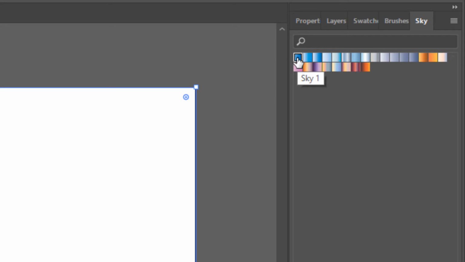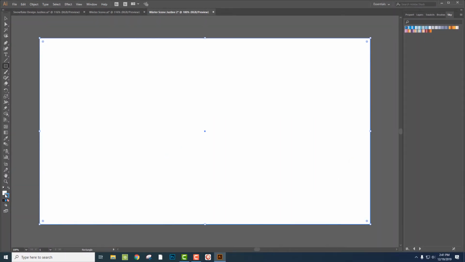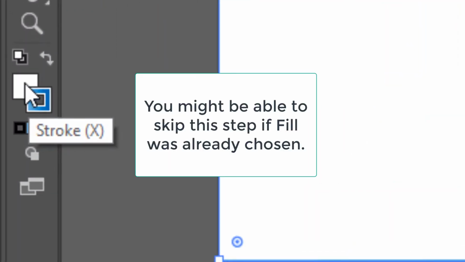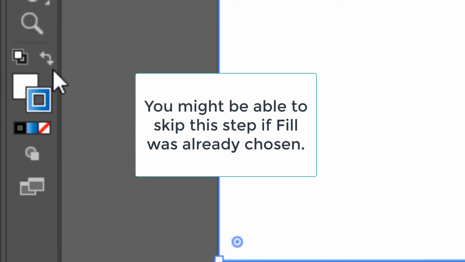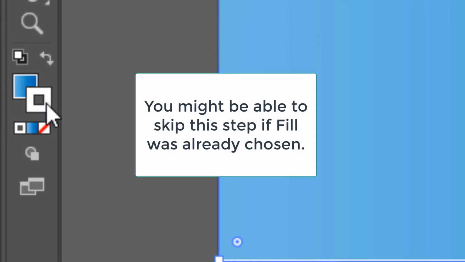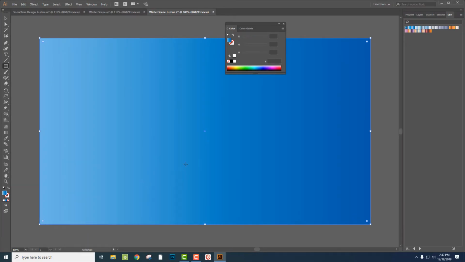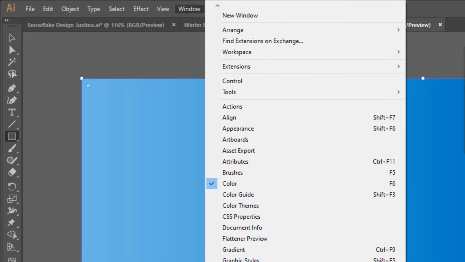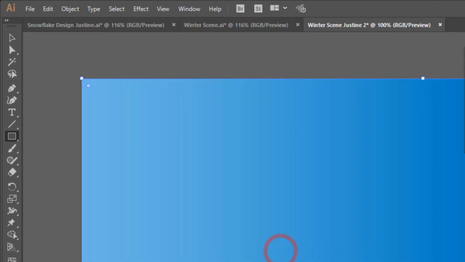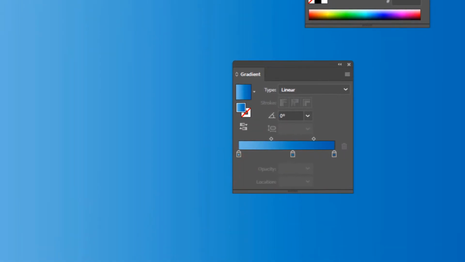So choose the first gradient, which is called Sky 1. And over here in my stroke and fill area, I can see that I need to swap these, so I'll use the swapper arrow and then set the stroke to none and click to bring the fill forward. Next, I need to change the gradient some. So go to Window and Gradient to open the gradient panel.